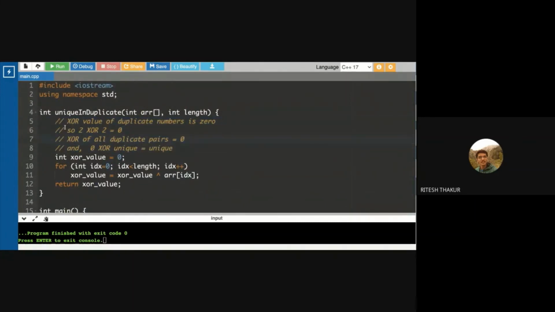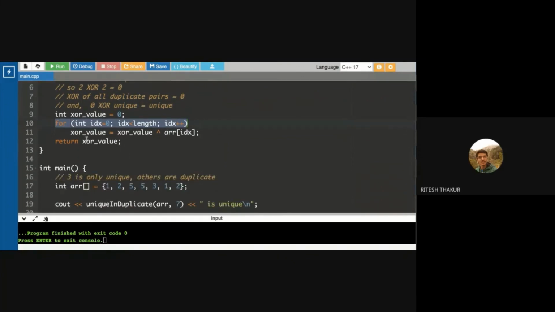So here the XOR value of duplicate numbers is 0. So when I do 5 XOR 5 or 2 XOR 2, the value is 0, and the XOR of 0 and the unique number will give me the unique number. So what I'll do is I'll just keep a variable named XOR, and I'll iterate over the array, and at each position I'll XOR the current value with the element at that position.